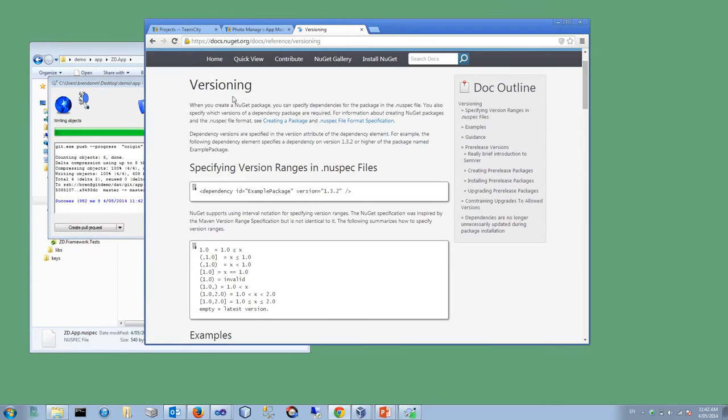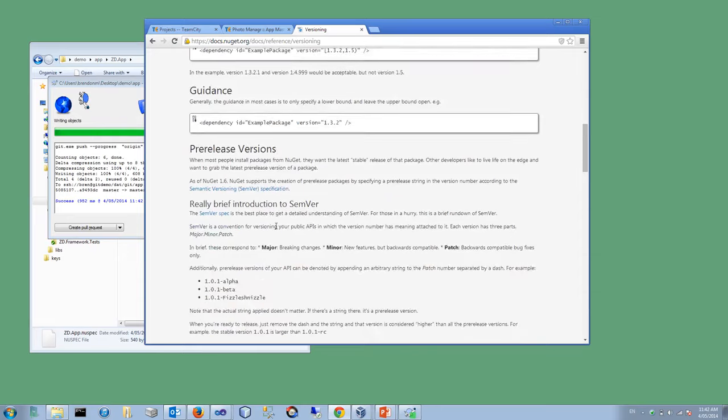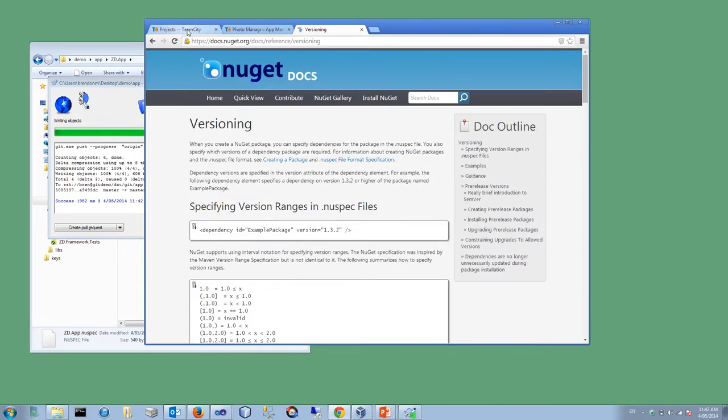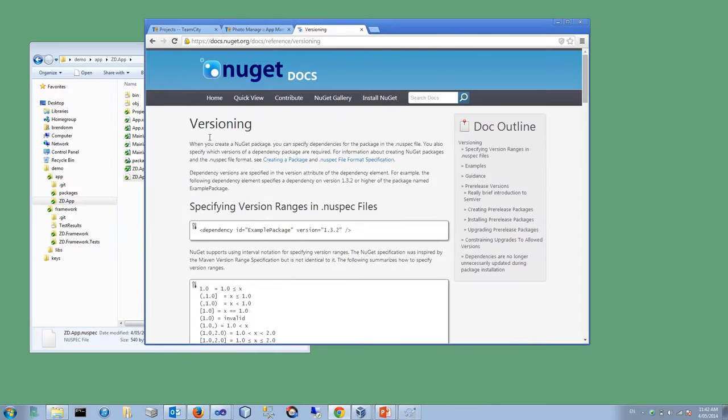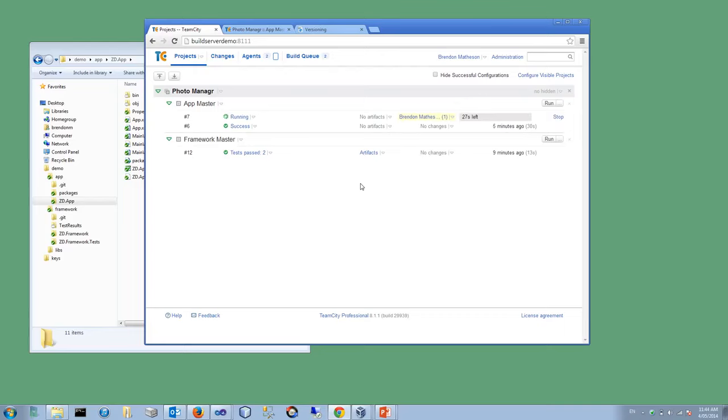You want to take a read of this versioning spec doc because you really need to understand these version ranges to be able to use the automatic integration feature of NuGet effectively. So we've checked in that new spec file. That will kick off another build. Here it goes. So the build is running there.